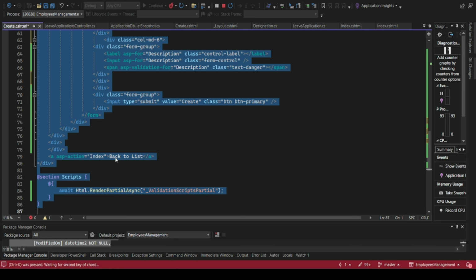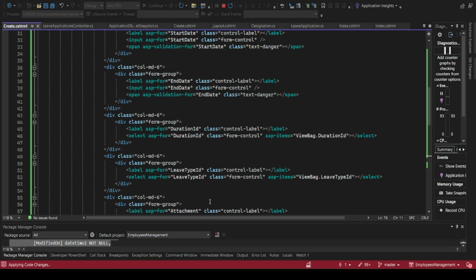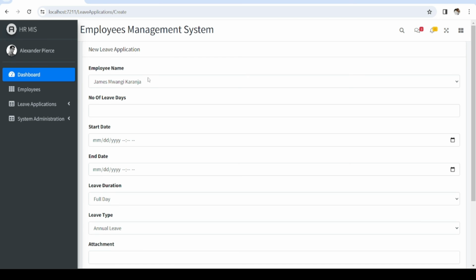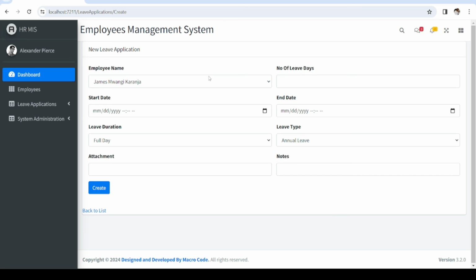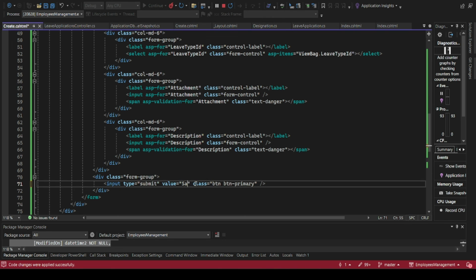If I do that and save, then relaunch our app, we should be able to see our form rearranged into two columns. There we go. As you can see, we now have the first and the second one. So you see now our form looks a bit better. The create button, we can actually say save leave application.